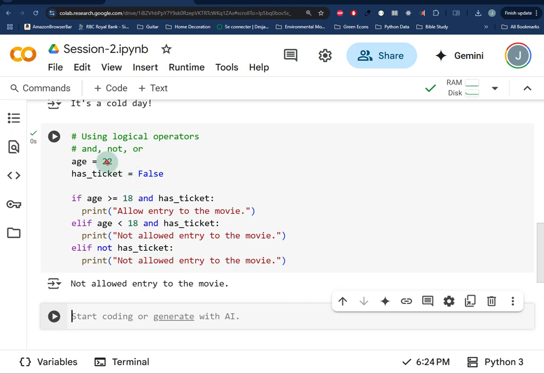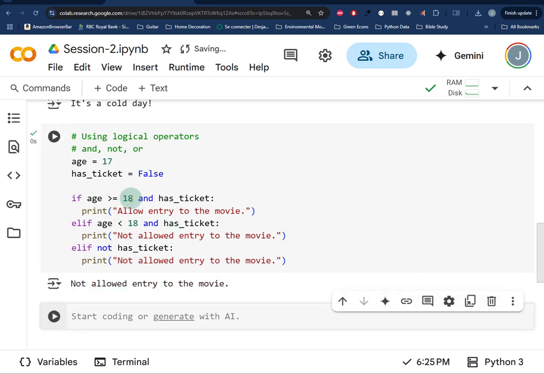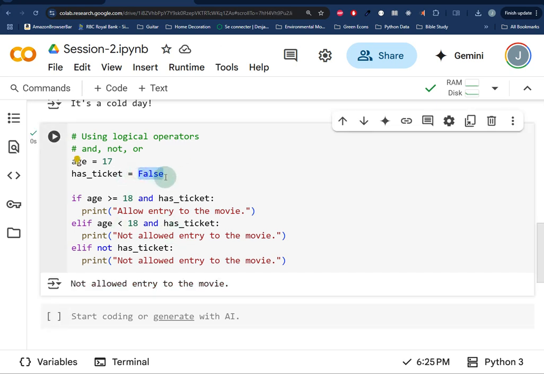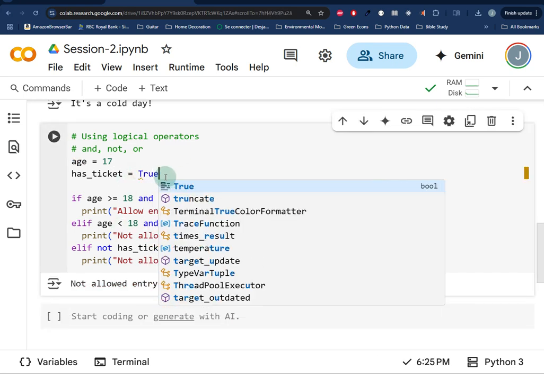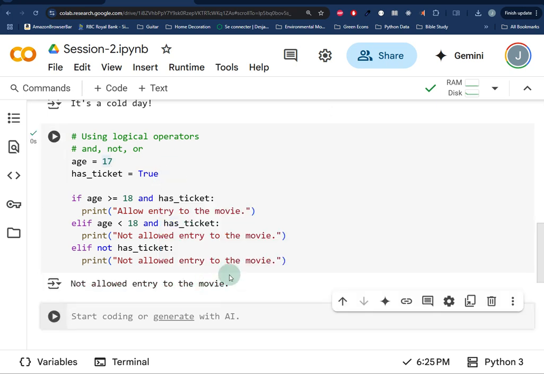On the other hand, if we had maybe 17, then it's this one that's going to run because it's less than 18. It's just going to kill it. It doesn't care about the and in this case because all those conditions should hold true. Because even if he has a ticket, even if we say true and we run it, it's going to shut him out. So understanding these conditions will really help you as we move on.